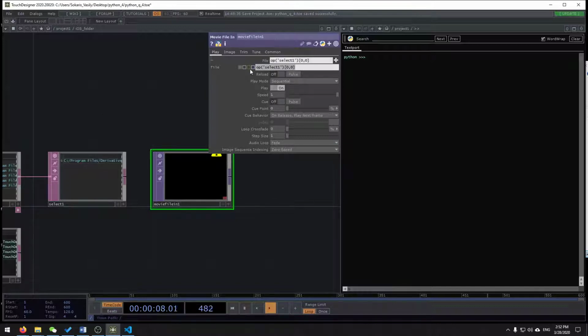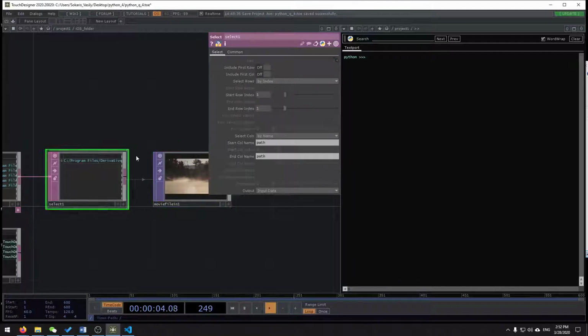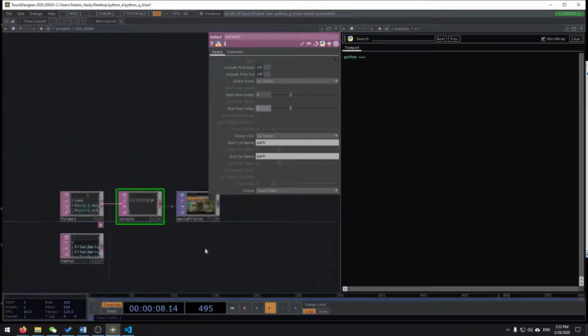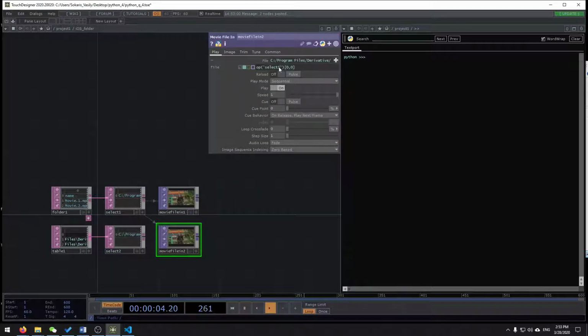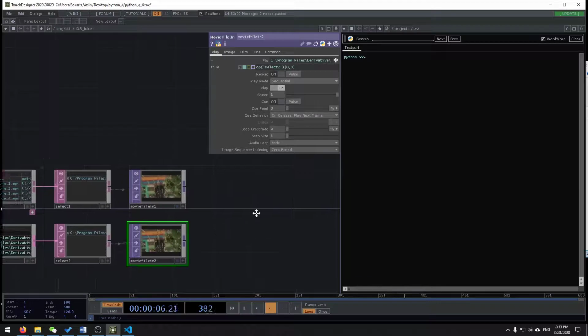I copy, and I need to use the expression here. Works, right? Good. If I change this one, works too. Good. Let's take this our Mac version. I just copy it. I copy here, and here I will replace it with select 2.